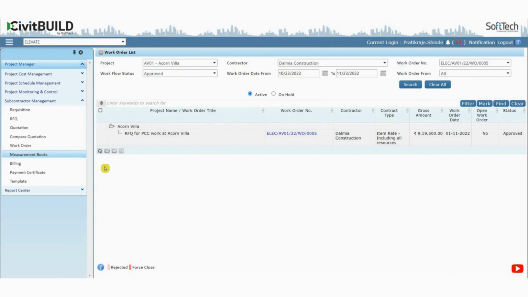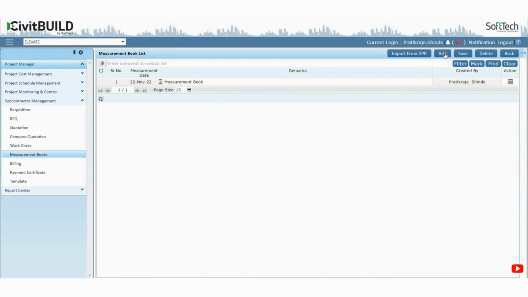Since we have subletted the work, filling the measurement book against the subcontractor makes more sense. A site engineer can also directly go ahead and generate a measurement book and bill to the subcontractor for whatever quantity of work they have done on site.